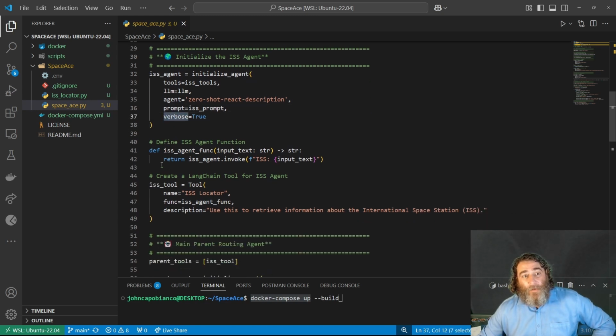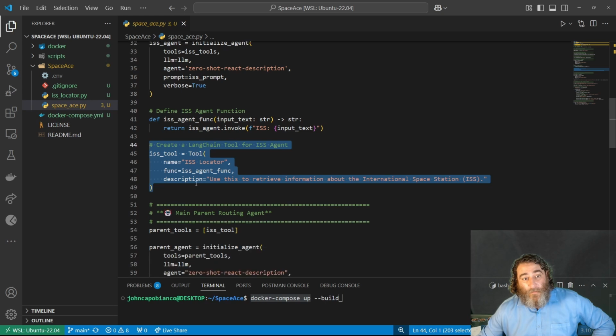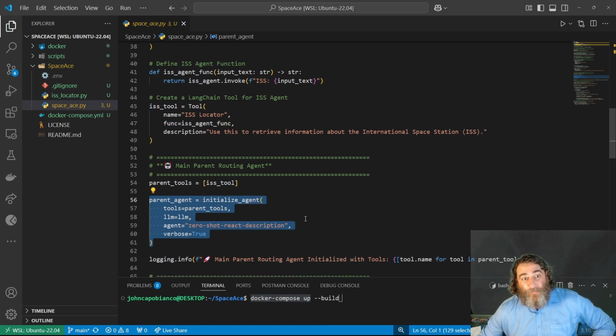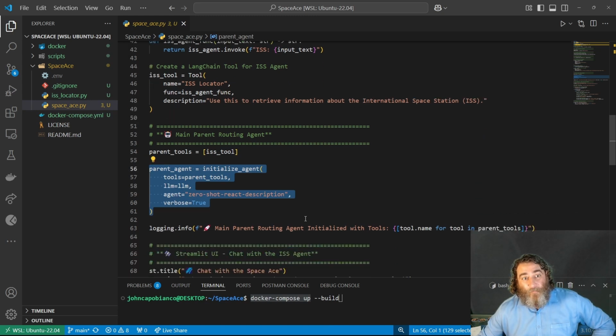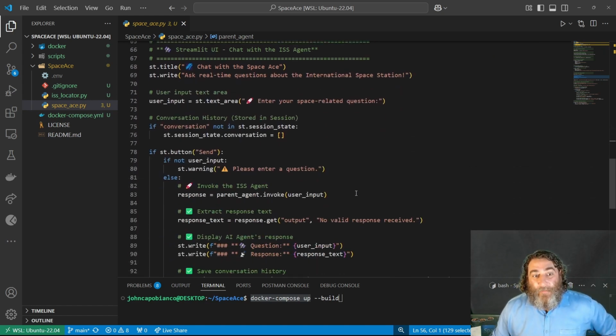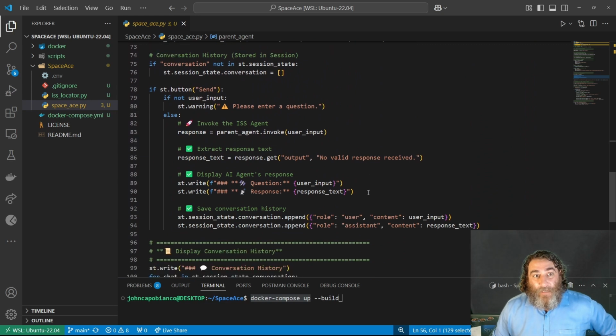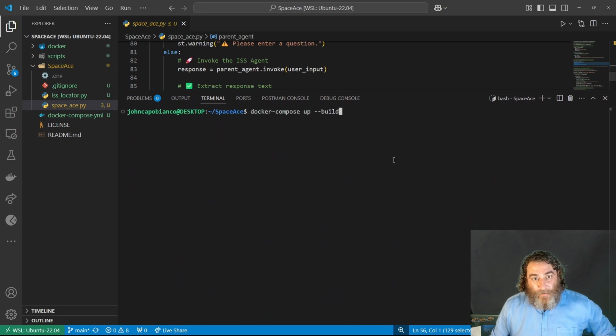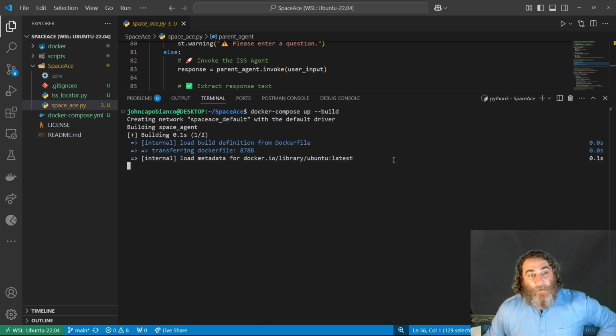All right? I define this as a function. I set it up as a tool. I have my parent tools, the ISS tool, and I'm going to initialize that agent, parent agent. So now this agent has been initialized, and we're ready to go with the Streamlit front end information, how we ask the questions and everything. So I hope that's all very clear. Let's go ahead and bring this up.